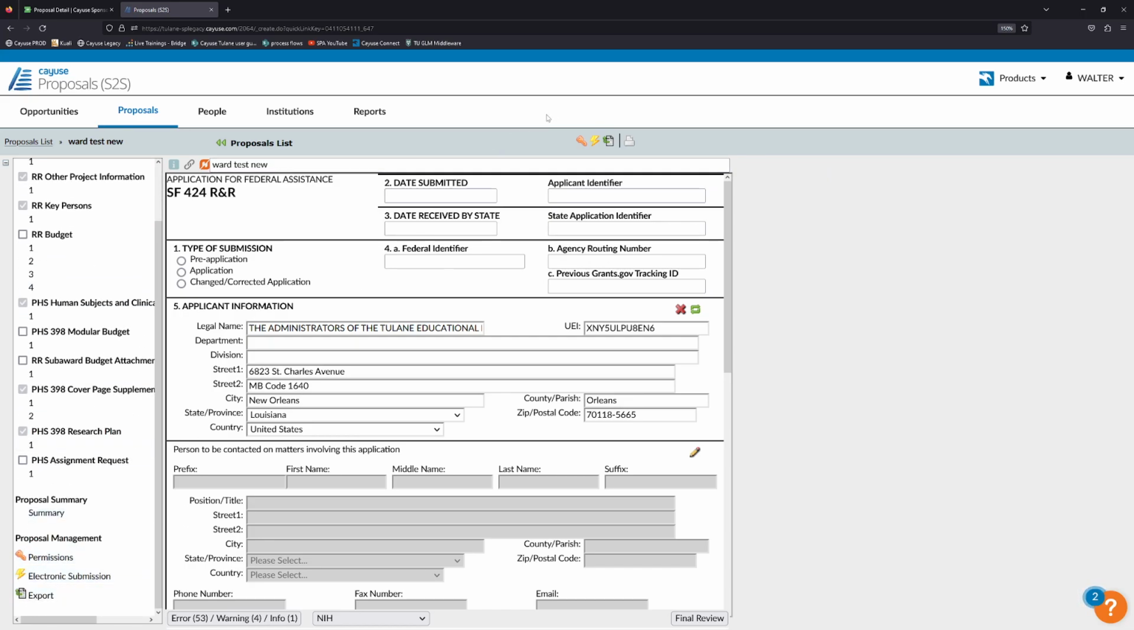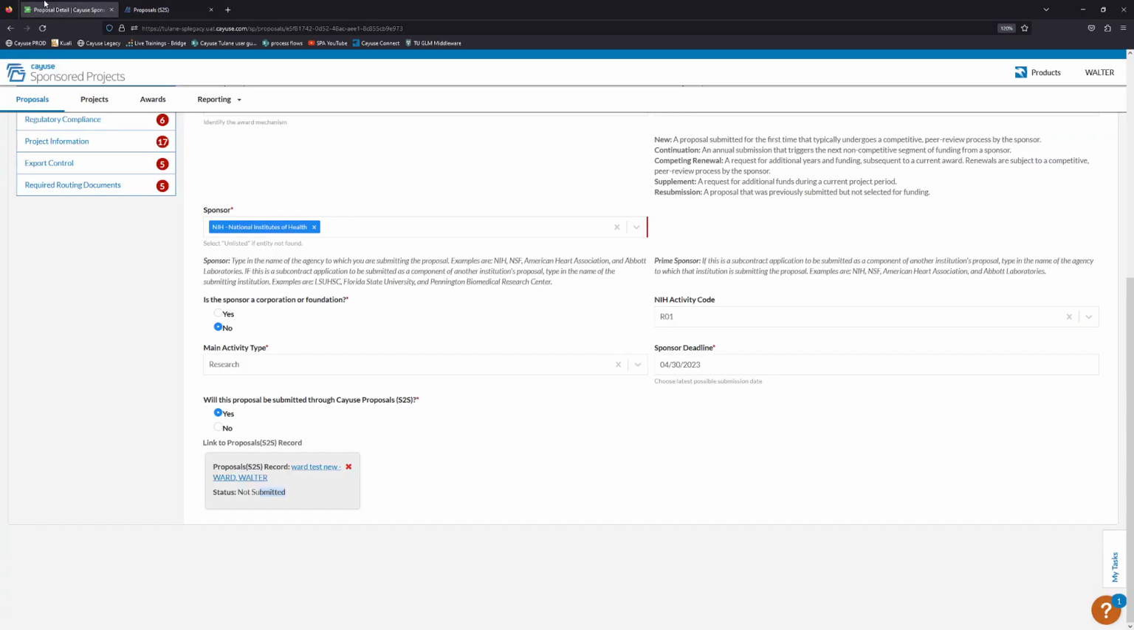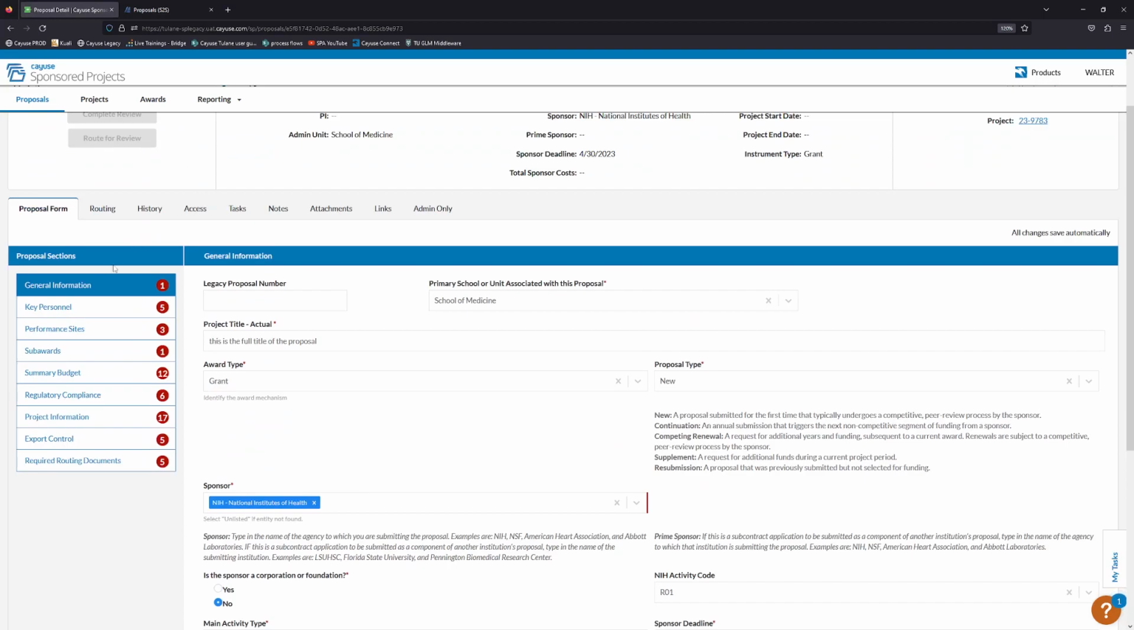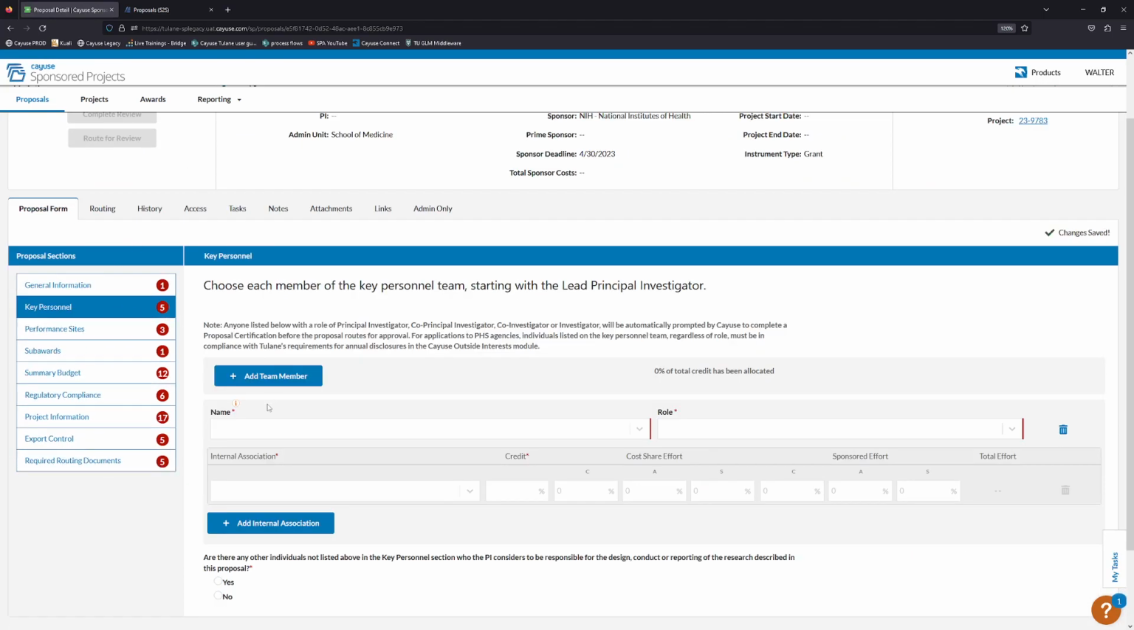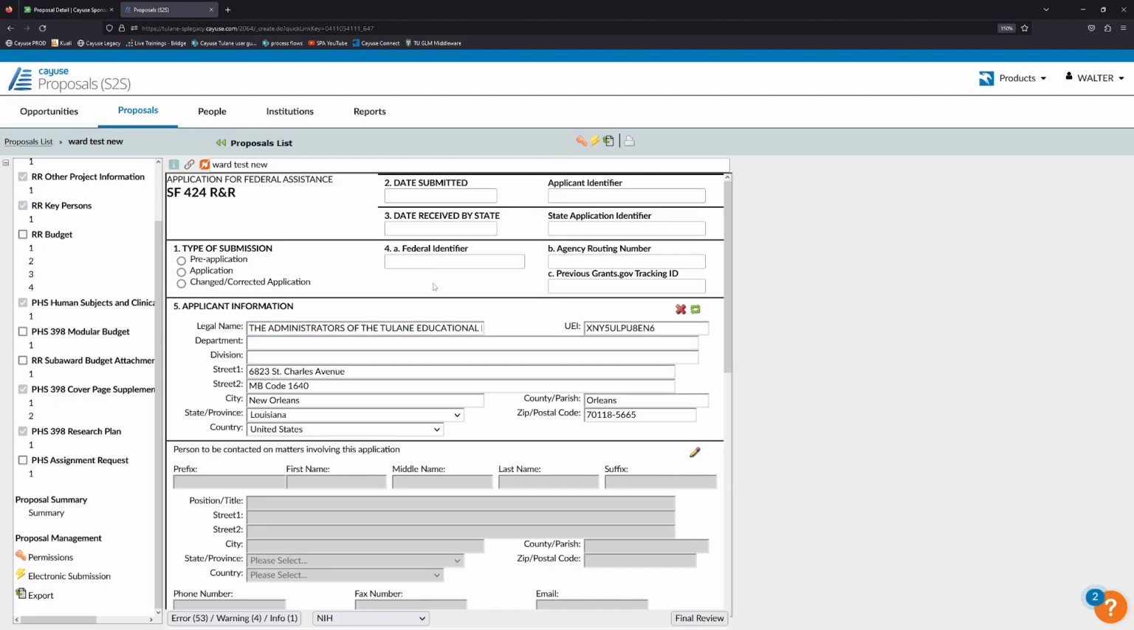And then at the top right, we have a few things here that are mirrored down to the bottom left. This key is where you will manage proposal permissions. So at the very beginning, I'll say you need to grant permissions to everyone who needs access to this proposal when you're using Proposals S2S. Back in SP, anytime you added somebody to the key personnel section as an investigator, it would automatically grant them access to SP, but that will not carry over to S2S.